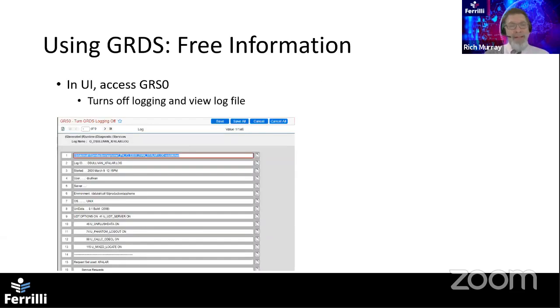After you've run the process, you're ready to turn logging off, and that is done by the form GRS0. That's not an O, that's a 0. It automatically turns logging off, and then it brings up the log file, which you can then detail to take a look at what was actually logged.